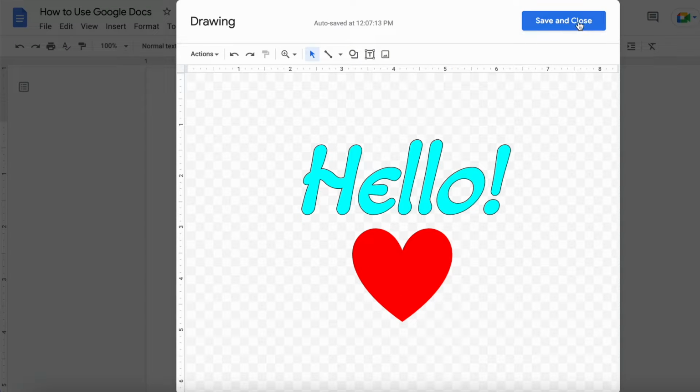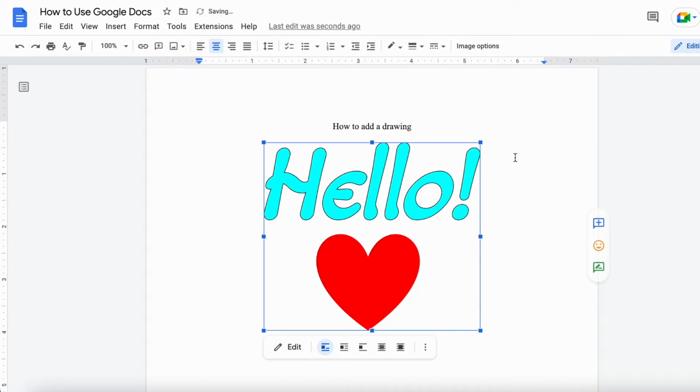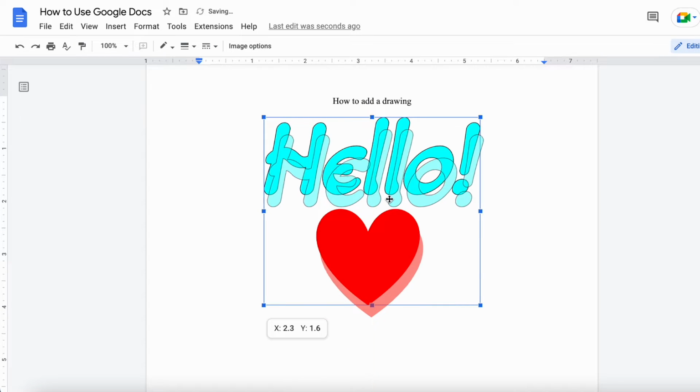Now you click on save and close. It's just like an image. You click on wrap text and start moving it to wherever you want.